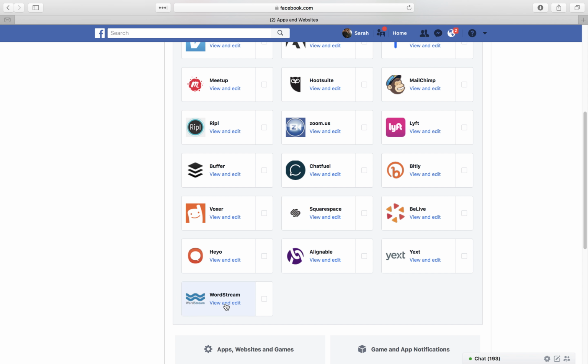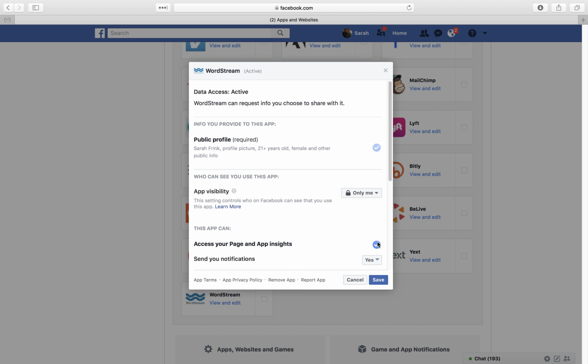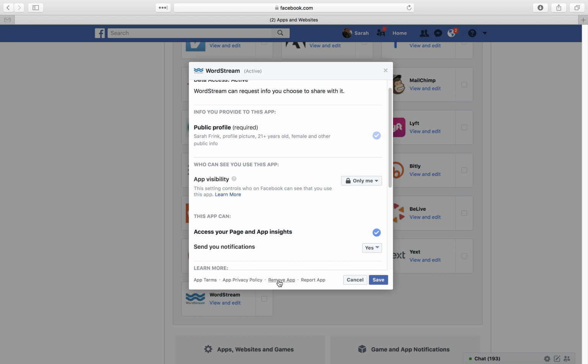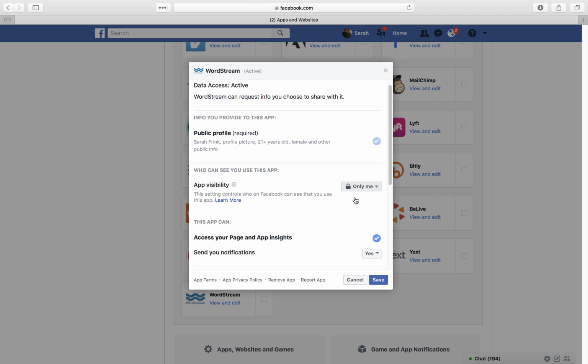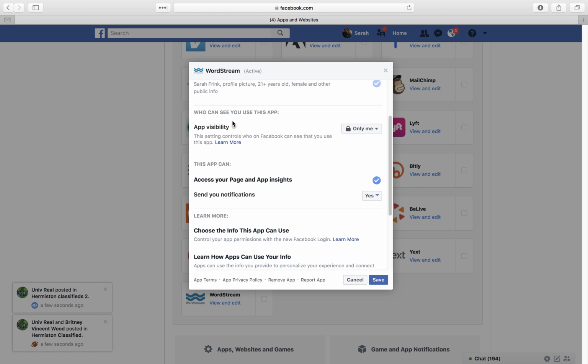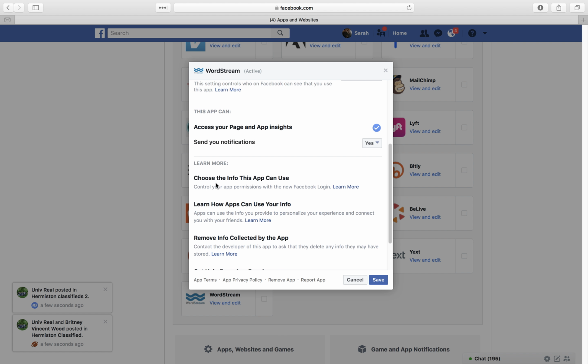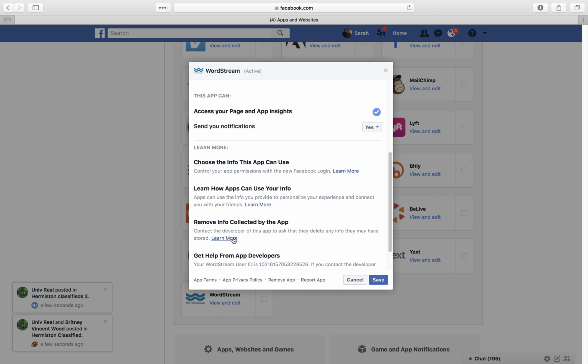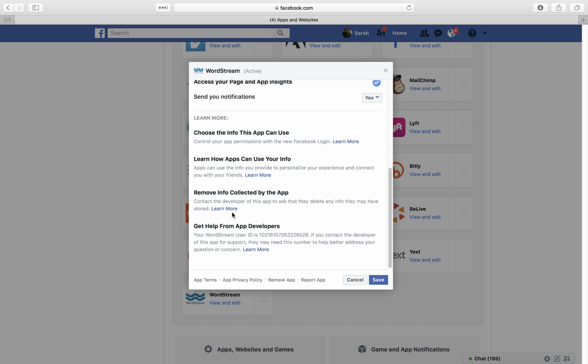So I'm going to click here for WordStream and I'm going to click View and Edit. And you'll see at the bottom where I can remove this app. You can also see where I can go in and adjust the controls on this app. So the app visibility is only visible to me. You can choose what information applies. You can remove information collected. Now, contact the developer of this app to ask that they delete any information they may have stored about you. You'll click learn more and they're going to tell you exactly what to do.